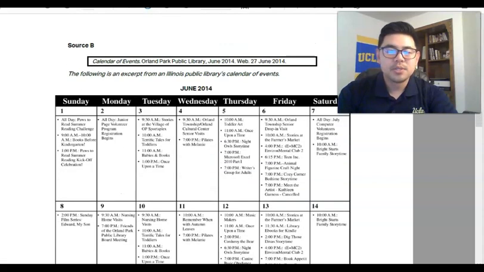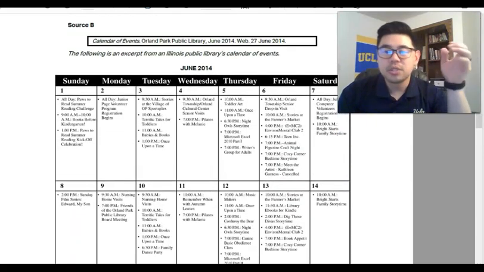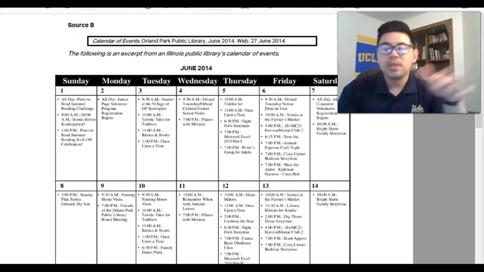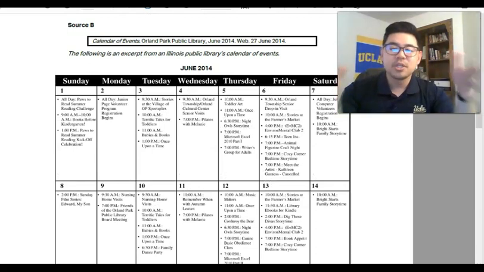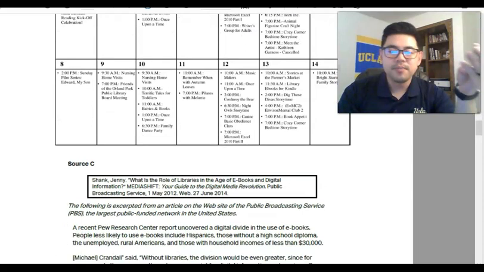Okay. In source B, we have our first visual text. It is the calendar of events from the Orland Park Public Library. And so it's showing you a list of events. And perhaps you can use this to show how the library will change in its role and function in society. And you can kind of point to different events that are normally and typically occurring in the library.